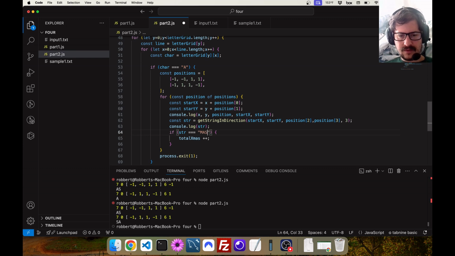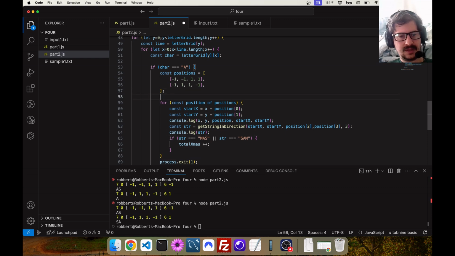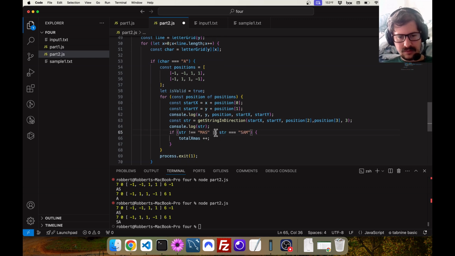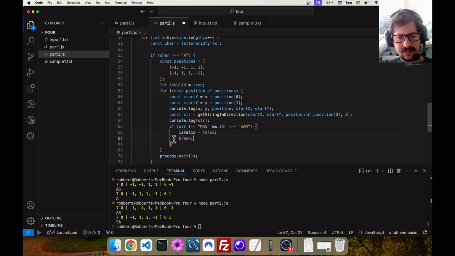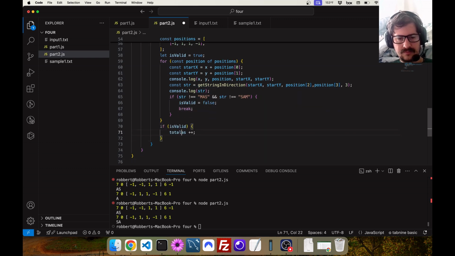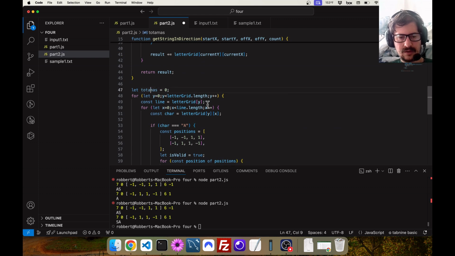Okay, so if str equals MAS, here's the fun part, or str equals SAM, because they're the same thing. So I want to do another check, just like we did in part 1, 2, 3, whichever one. I'm going to do a falsity check, or a truth sentinel here. So I'm going to say isValid equals true, and I'm going to let this prove me false. Then isValid equals false. Okay, if isValid, yeah, total X-MAS.